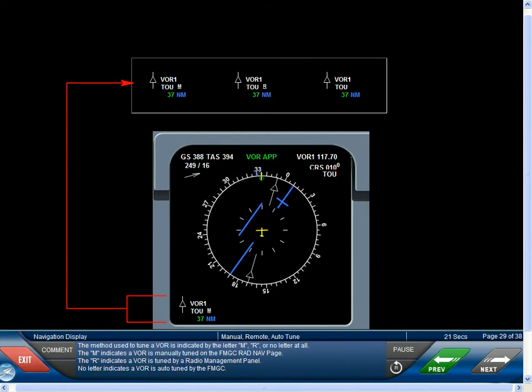The method used to tune a VOR is indicated by the letter M, R, or no letter at all. The M indicates a VOR is manually tuned on the FMGC RADNAV page. The R indicates a VOR is tuned by a radio management panel. No letter indicates a VOR is auto-tuned by the FMGC.